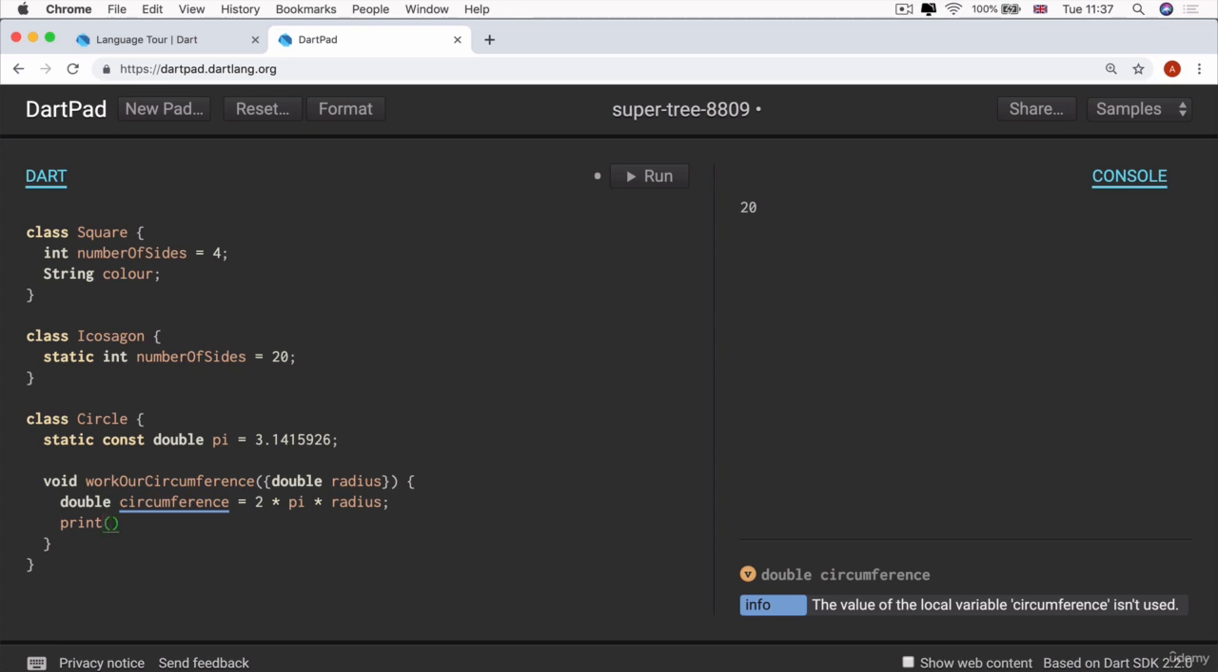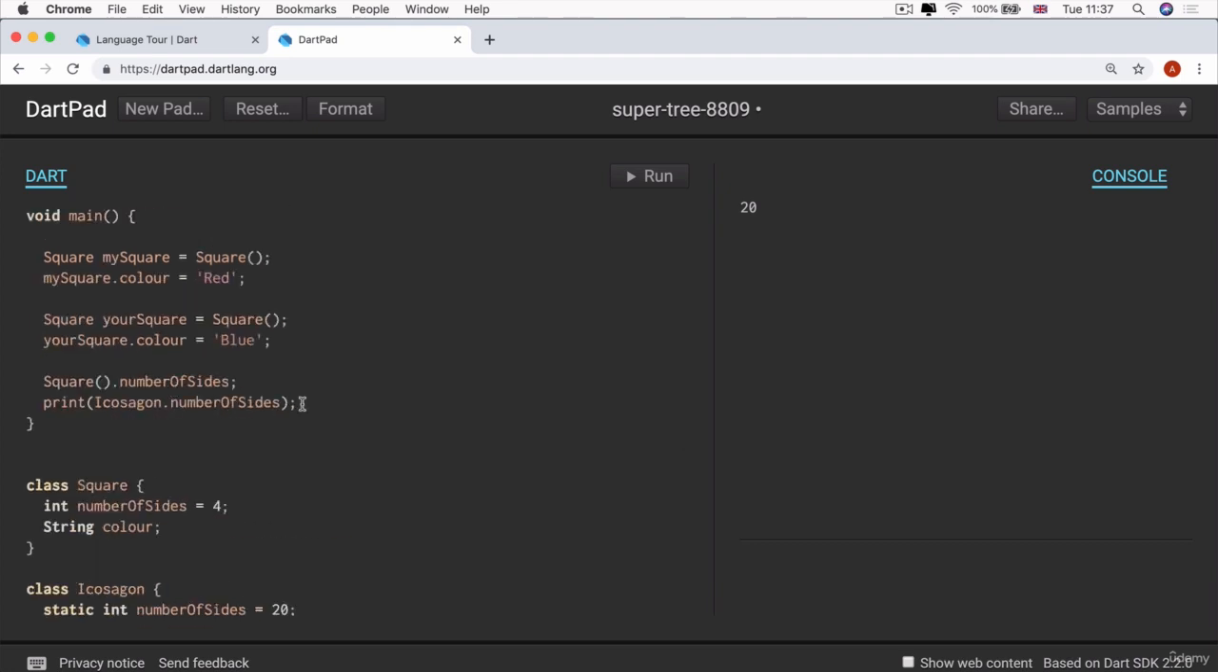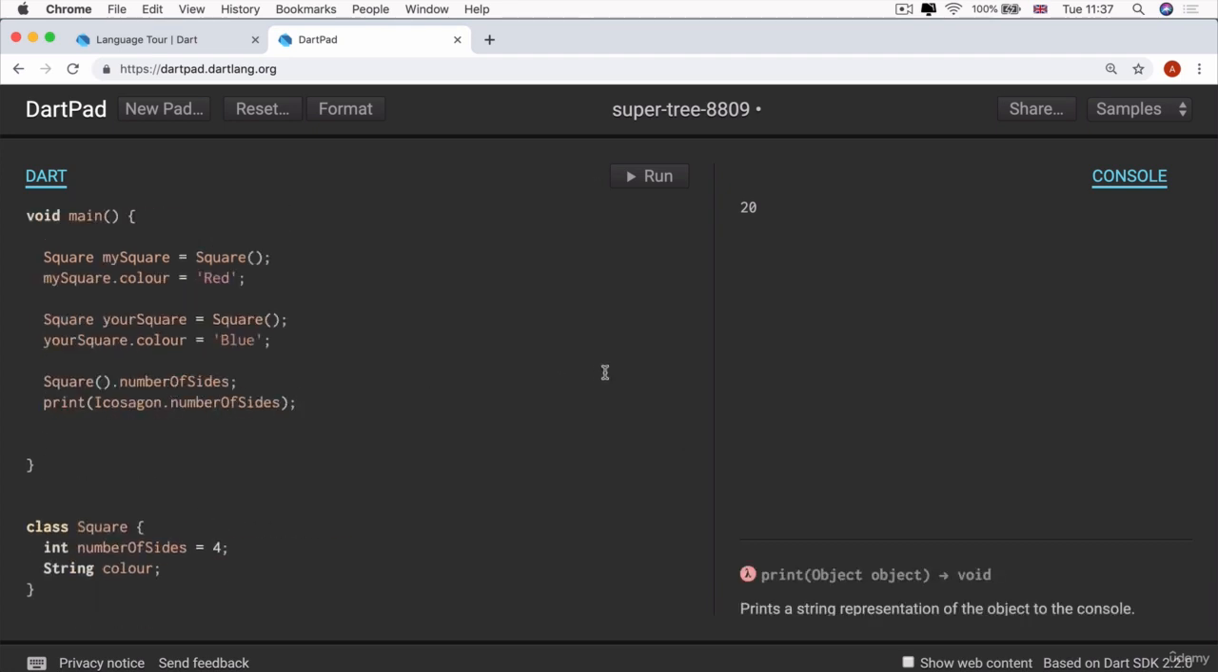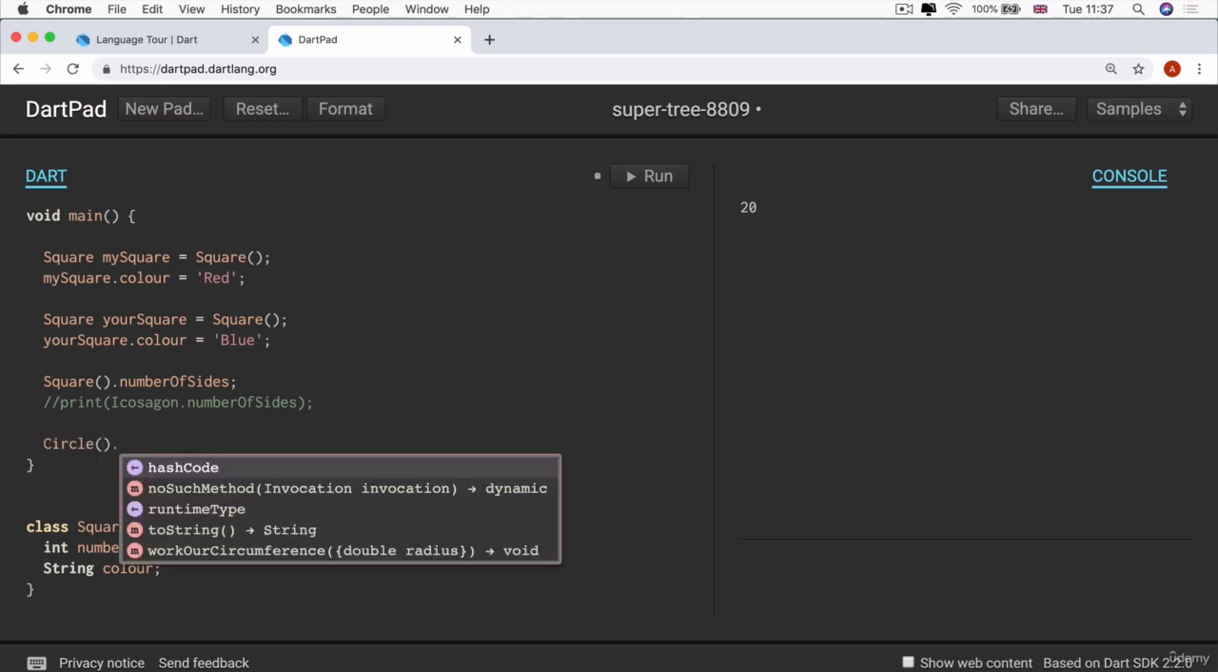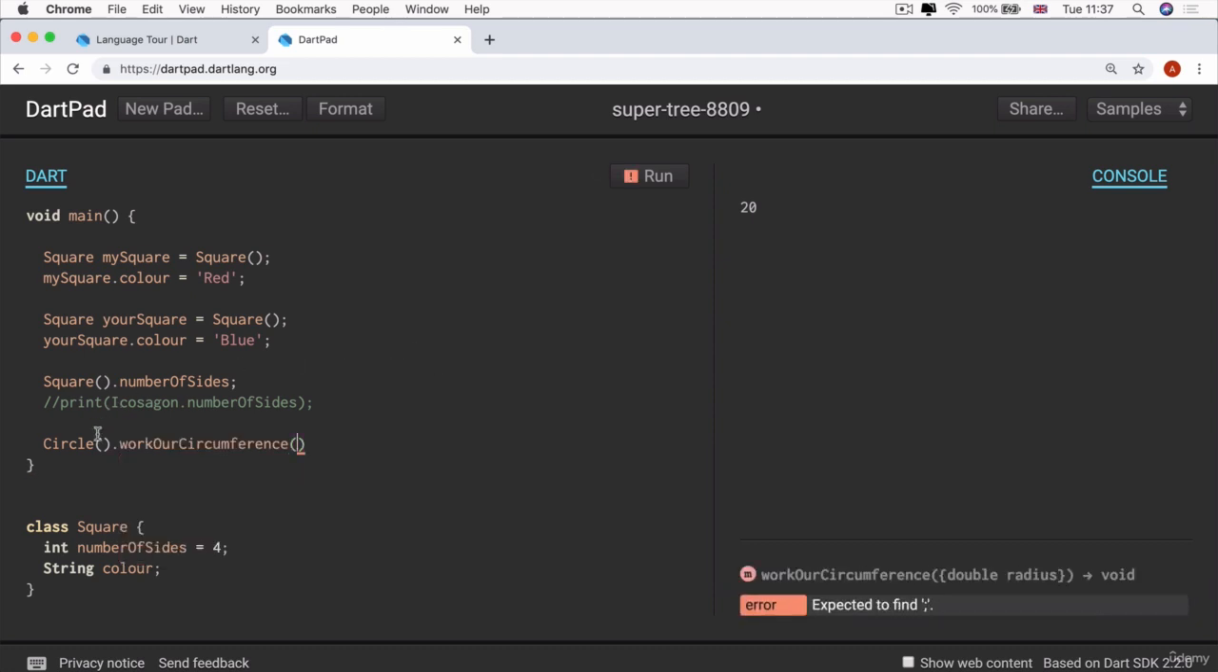Finally, our method is going to print out the circumference into the console. So now, if we go back up to our main and we comment out the previous print function, we go ahead and create a new circle. Then we can call the workout circumference method that comes from that class, and let's provide a radius. So let's say that the radius is equal to 15.6. Why not? So now, if we hit run, then you can see that we get 98 point something printed into the console as the circumference of our circle with a radius of 15.6.